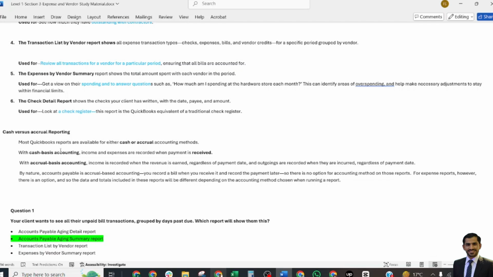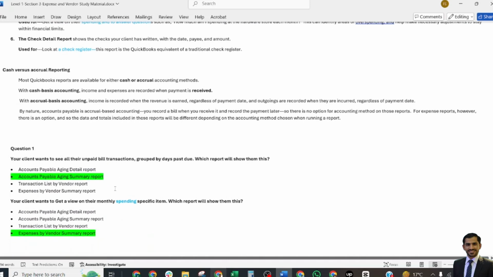Accounts payable is accrual-based accounting, and you record a bill when you receive it and record the payment later. So there is no option for accounting method on this report. For expenses reports, however, there is an option, and the data and totals included in these reports will be different depending upon the accounting method of each report. Now we discuss the questions.